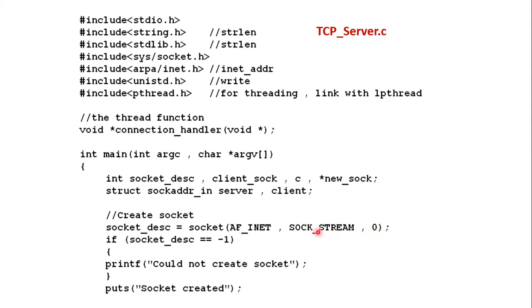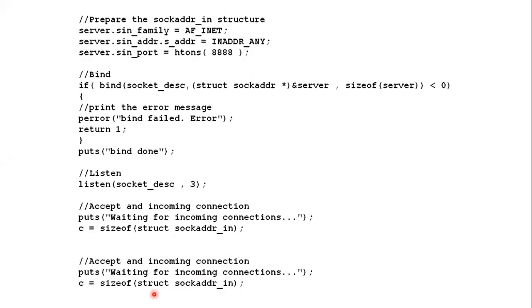Once this is successful, the socket descriptor, which is just like a file descriptor, will be assigned and returned by this function. Now, if it is a negative value, then you can print the error. Otherwise, the socket is created.